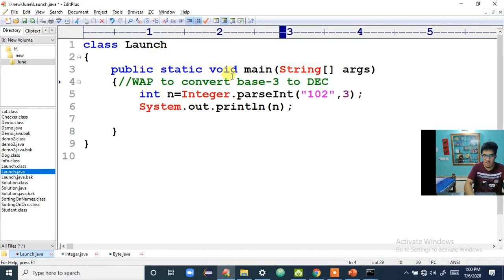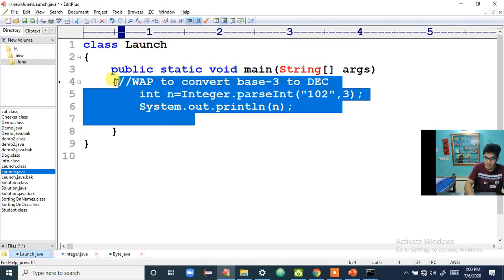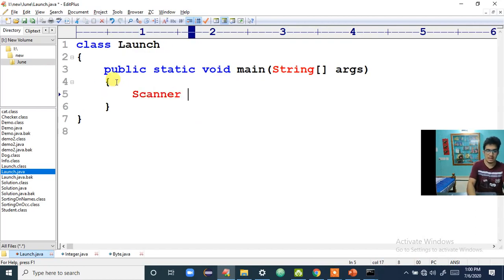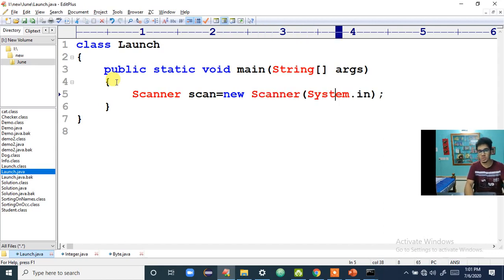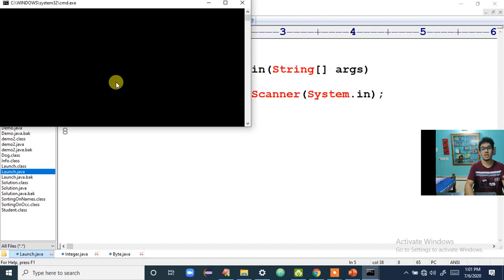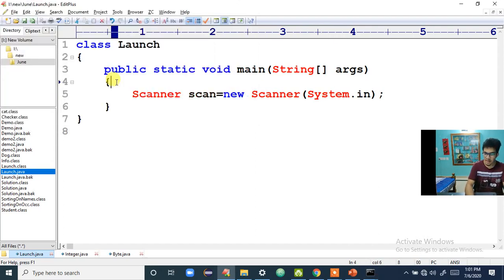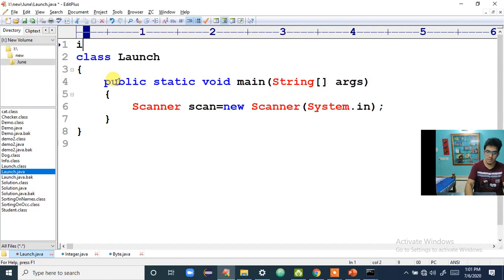First I want to ask the user, which means I have to create a Scanner class object: Scanner scan equals new Scanner(System.in). What this Scanner is, I have told in the previous video, please watch it. But you also know when I compile, I'll definitely get an error. Why? I have not imported Scanner. It is not present in the lang package. If it was present, you wouldn't have to import. It is not present, so you have to import java.util.Scanner. You imported Scanner, so when I compile now there is no error.